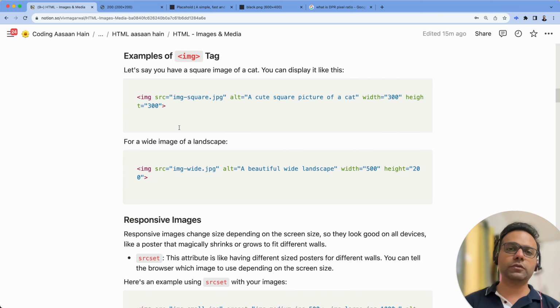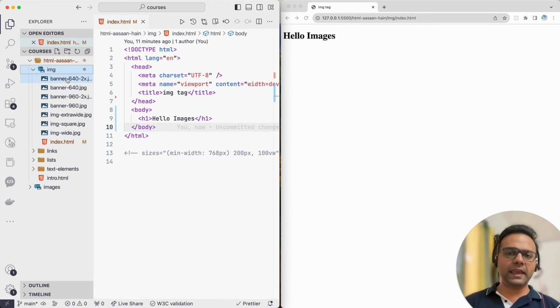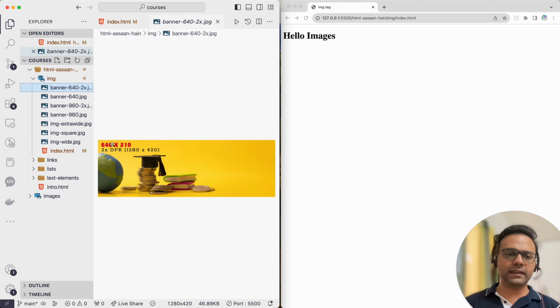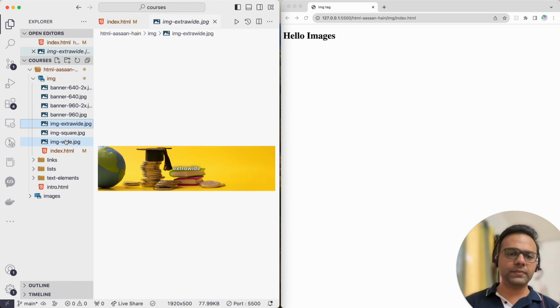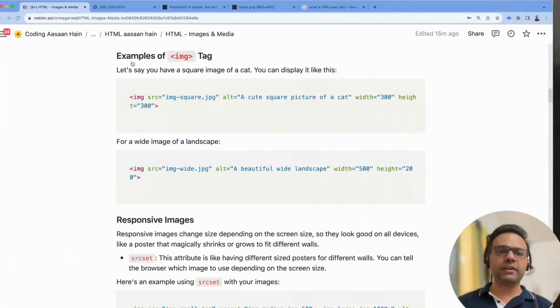Before anything else, you will need lots of different kinds of images to be able to explore and use them. So along with the source code, I have included lots of images, and you can see I have written their dimensions and everything here so that we can play around with them. So these are the images that I have included.